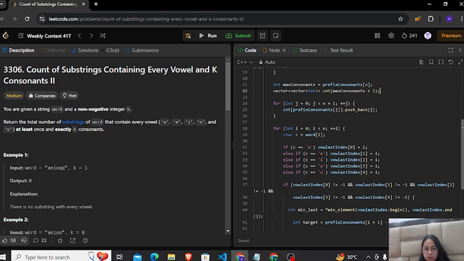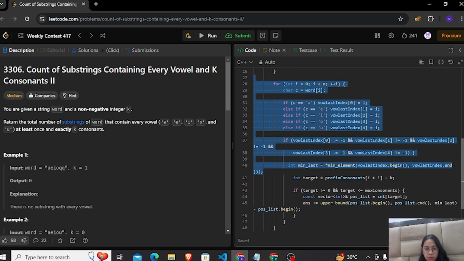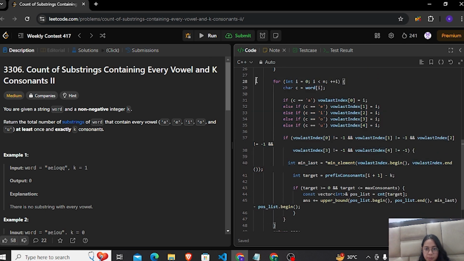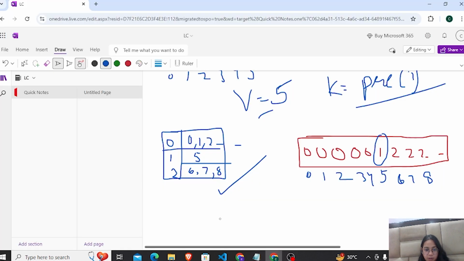Next, this is the main logic here in which we are actually calculating the number of substrings. In this, we are simply iterating over the given string. Then we are storing the first character in a character variable. Then we are checking if our given character is a vowel or not. So here we are storing the index of this vowel occurring in another vector as well.